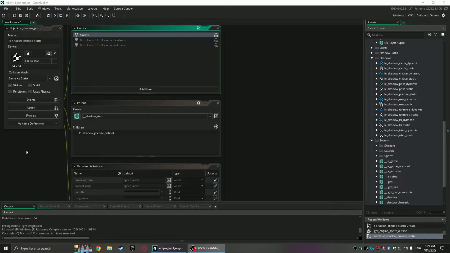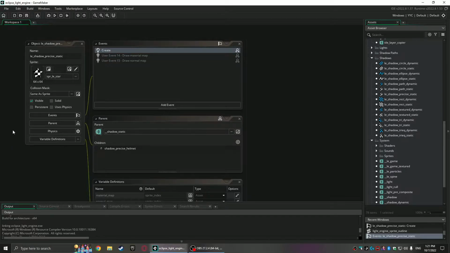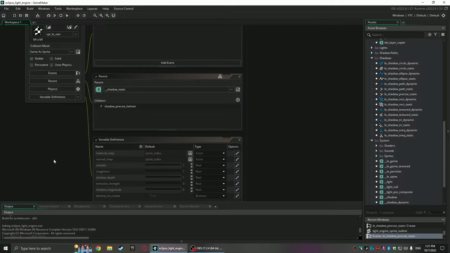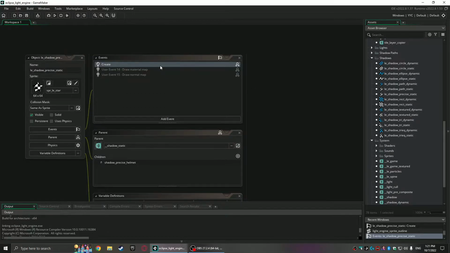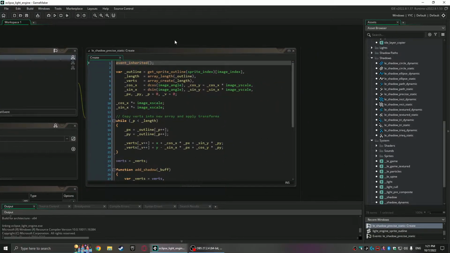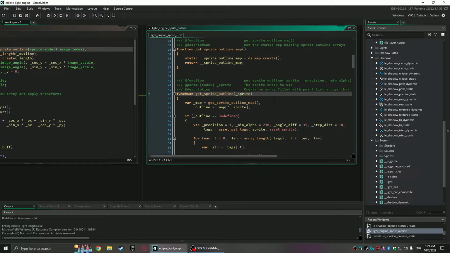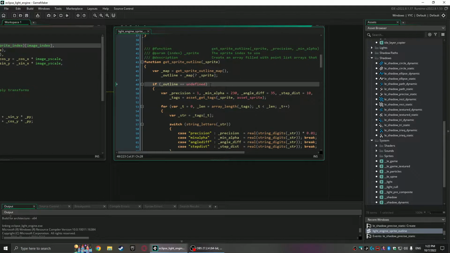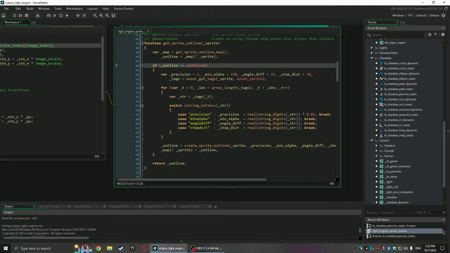So here in the project, I have the new object for the precise shadow mask pulled up, called shadow precise static, and you set it up the same as any other shadow caster. Give it a map, give it a normal map, and give it a sprite. And on create, if you haven't set up a room to specifically load all the precise shadow masks, it's still going to load just fine. It's going to do the same function that the loader object would do, because they all end up in the same DS map. And as you can see, if outline is undefined, then it goes ahead and creates it there. If you had created it in another room where it loads it, it would not be undefined, and it would just return it.